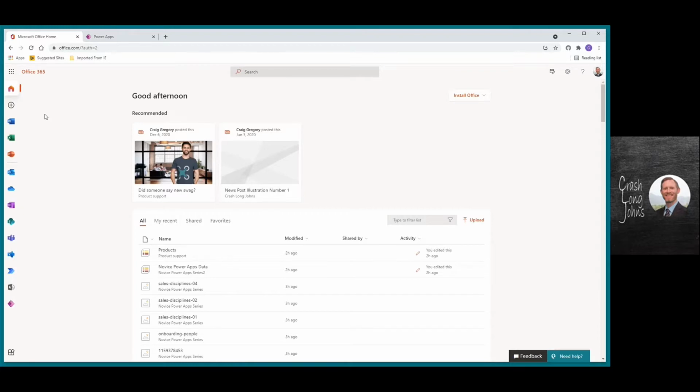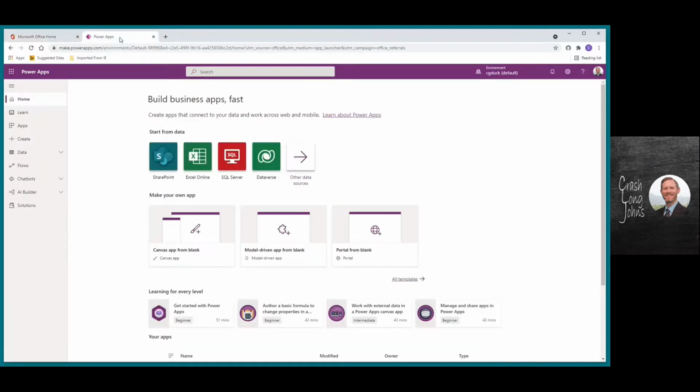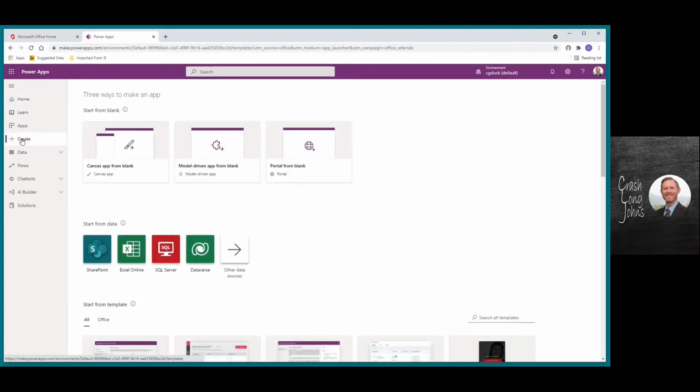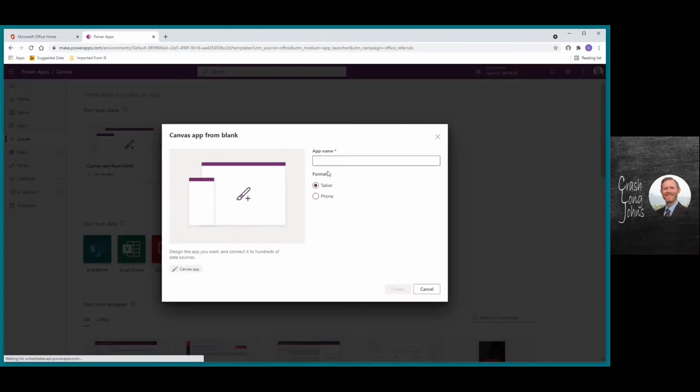Now that we're at the computer, you see once again we're at Office 365 Home. We're going to go ahead and click on the Power Apps icon. It'll take us to Power Apps Home. And then right now we're going to go ahead and create so we can get into the Power Apps Studio and talk about controls. We're going to do canvas and blank.